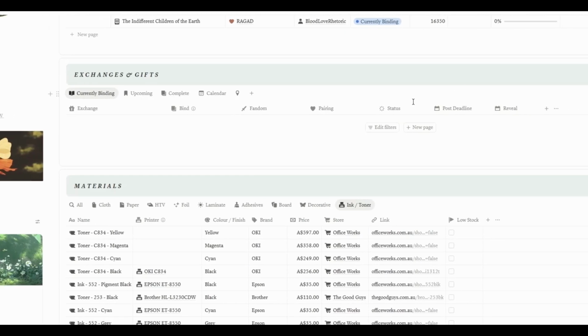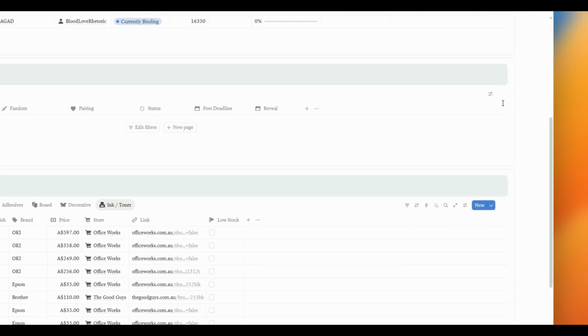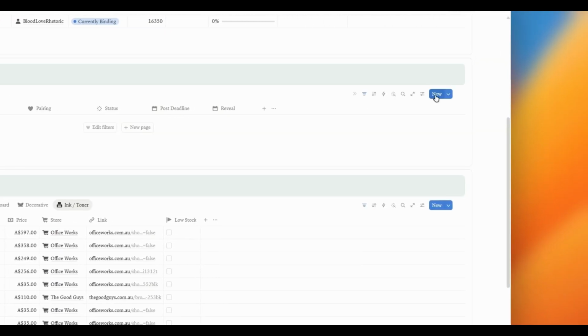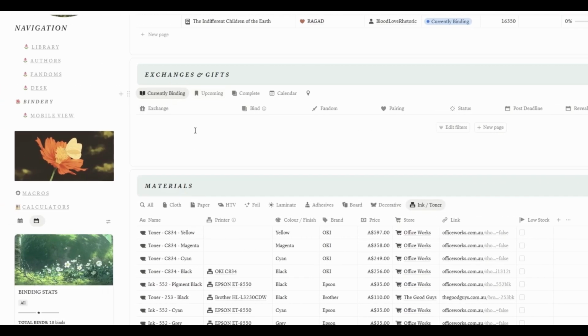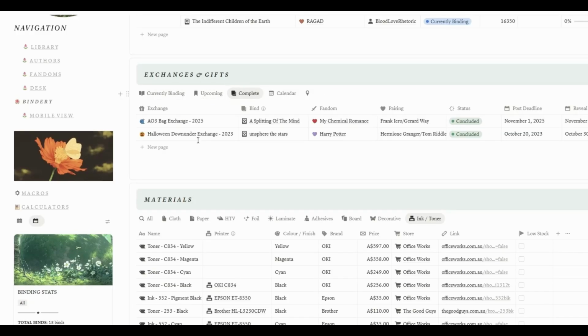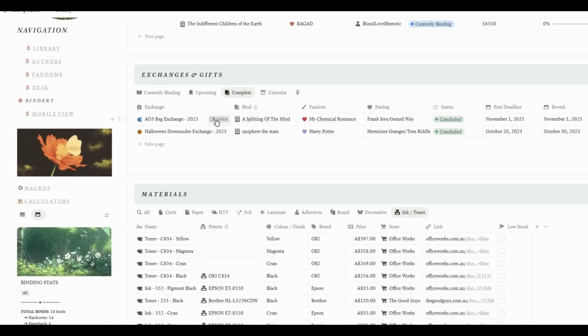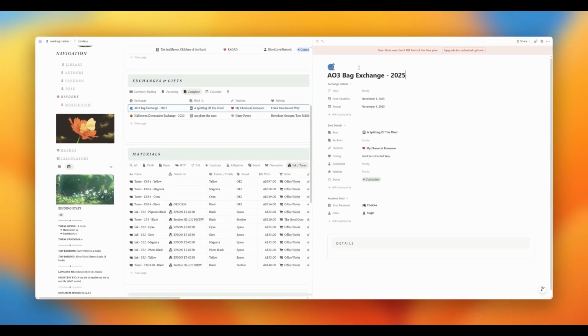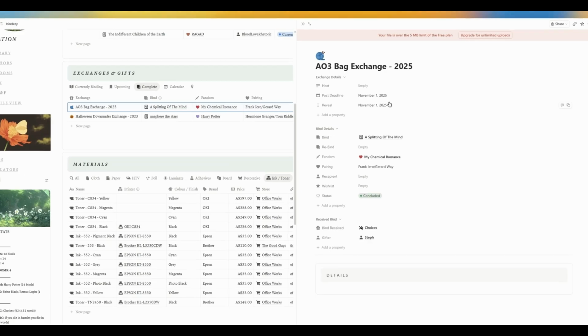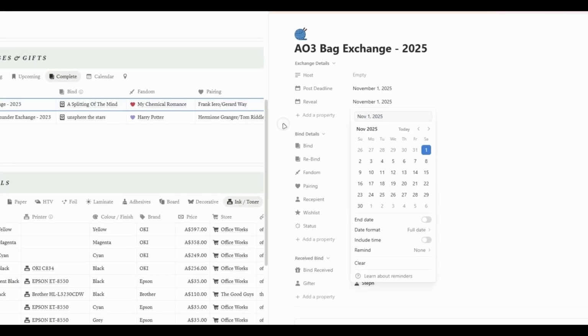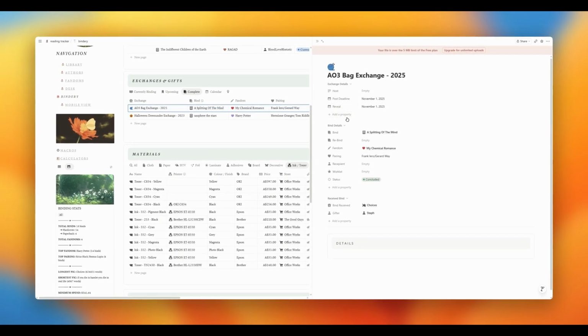So to create a new exchange, you can just do the normal way of clicking new here. I'll just go into one that I have already done. This is the most recent one I did. You can list a host if you want to, post deadline, reveal deadline. They're just date boxes. You can just select the date that you want.